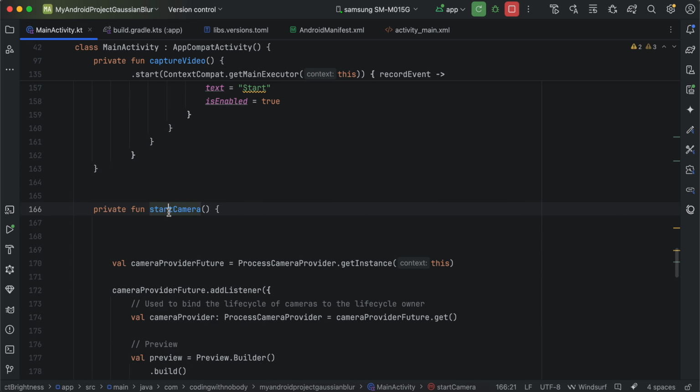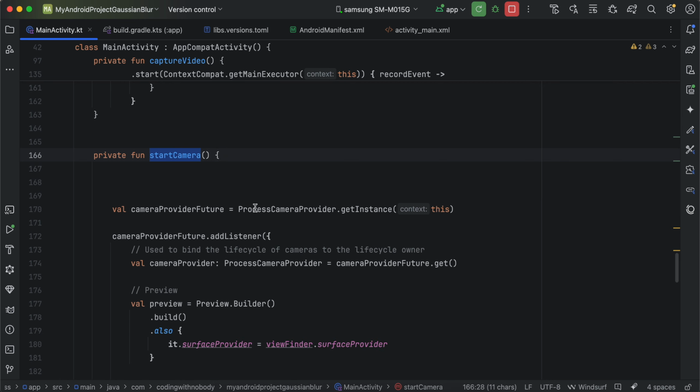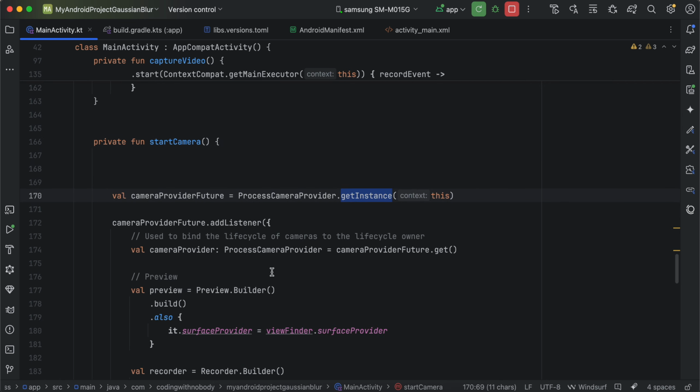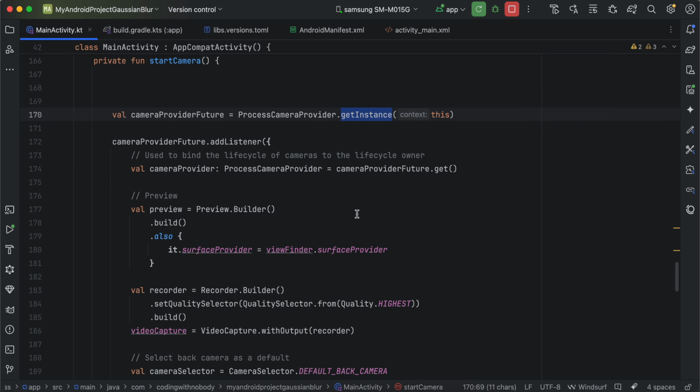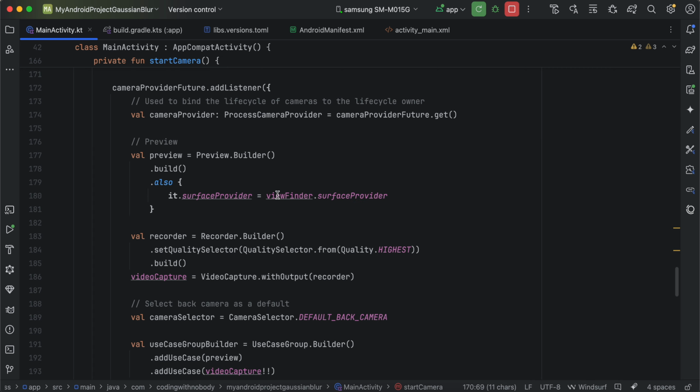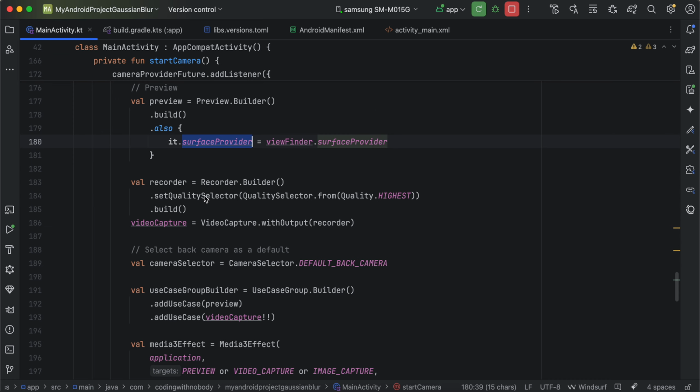Then here we have the startCamera method. We just do ProcessCameraProvider.getInstance of this. Then we just do cameraProviderFuture.addListener. Then we just do cameraProviderFuture.get. Then we create our Preview.Builder. Then we just assign it to our surfaceProvider. Then we just do Recorder.Builder, setQualitySelector as well. Then we do VideoCapture.withOutput passing our recorder.